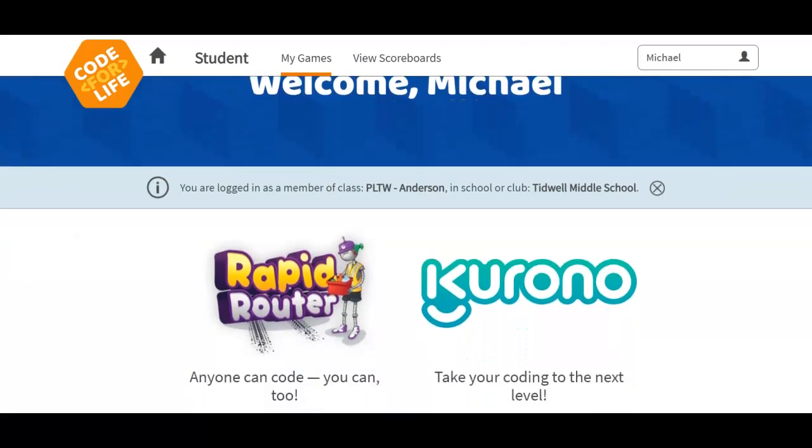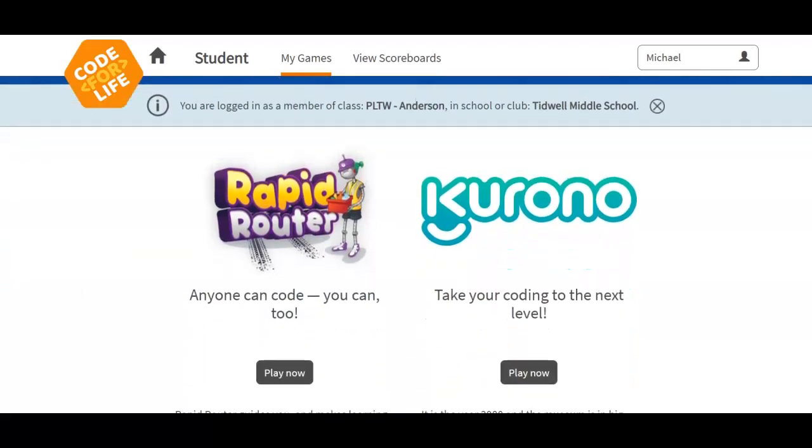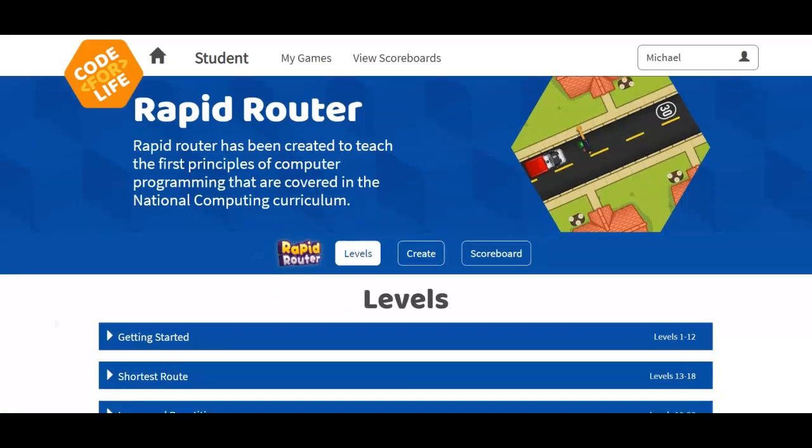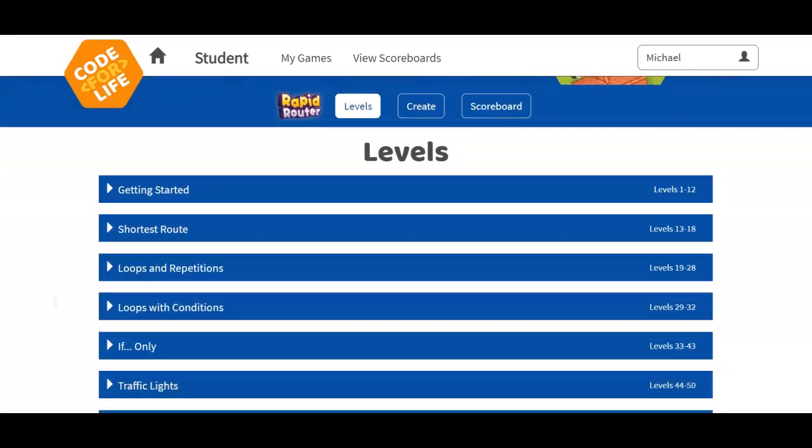But you're going to be working on Rapid Routers. So when you look at your screen, you've got a couple options. This one right here is pretty challenging. If you're really good at programming or you want to take your work to the next level, use this later on. But what you're going to work on for our purposes is Rapid Routers. So we'll just click play now, or I think I can click the icon. And at first, you're just going to be assigned levels 1 through 12.